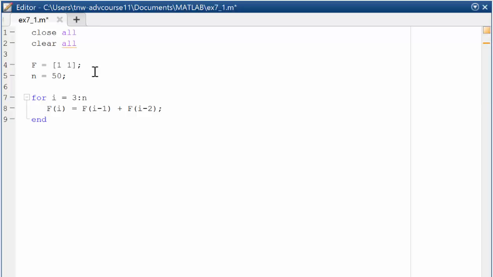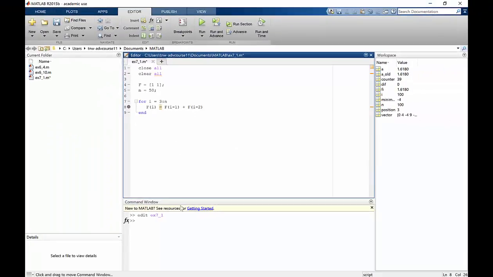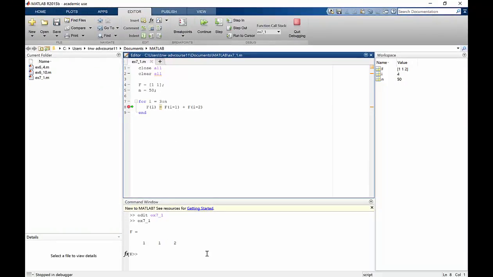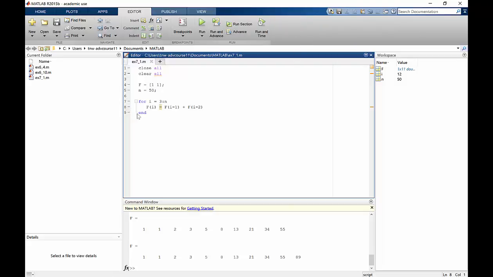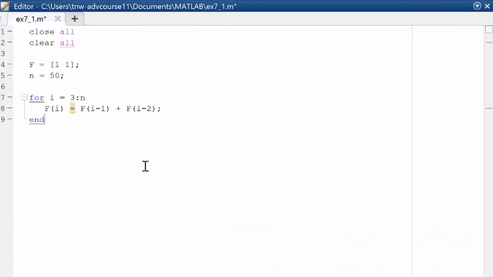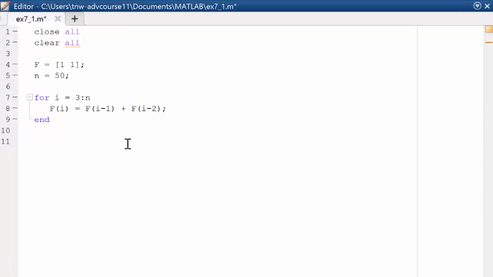Now let's run the script in debugger mode. This is a perfect way to see if your loop is working, since it shows the steps MATLAB is taking. And if we run it, we indeed see the Fibonacci sequence growing, the f vector becoming longer and being extended with the numbers of the Fibonacci sequence. So it looks like this script works. So now we are ready to start plotting.